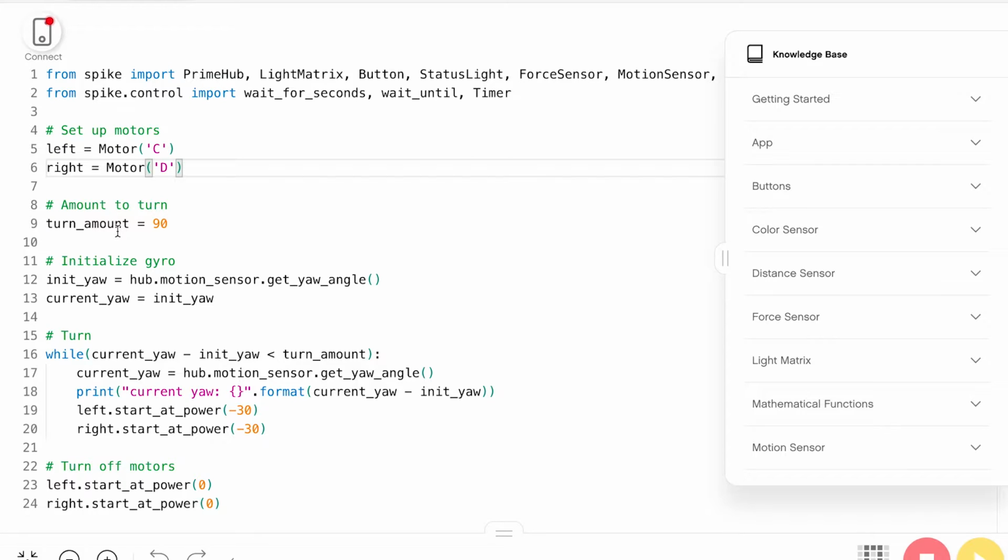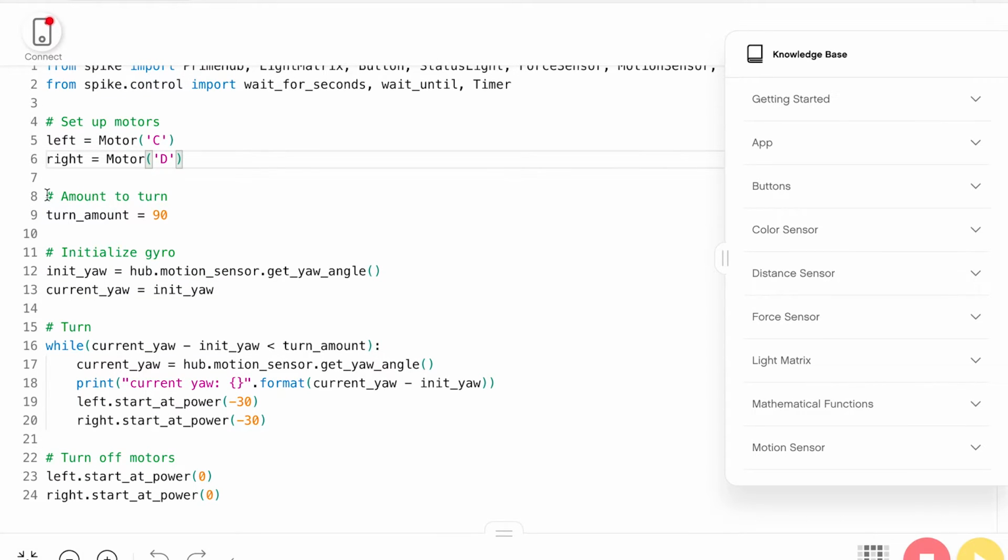Now, we also want to tell the robot how much we want it to turn. Here, I have it set for 90. I could also just change this number to 30 to make it turn 30. This is mostly just a static input into the program.